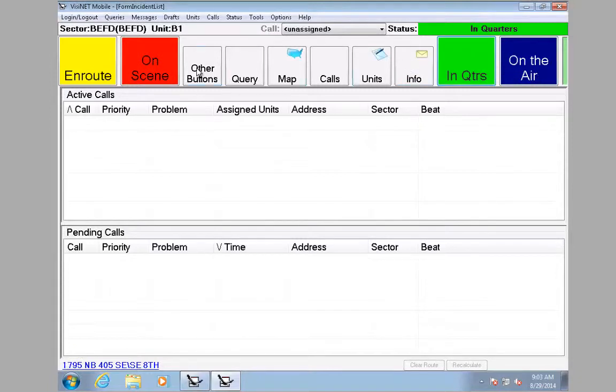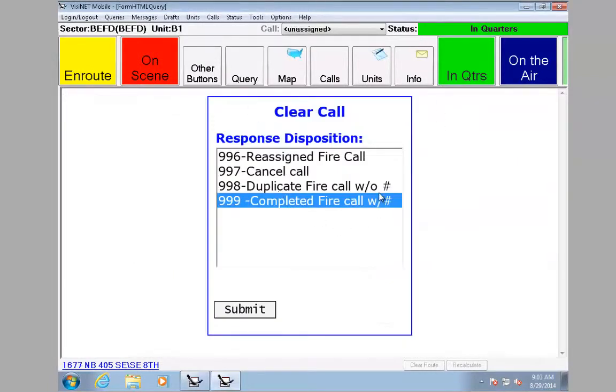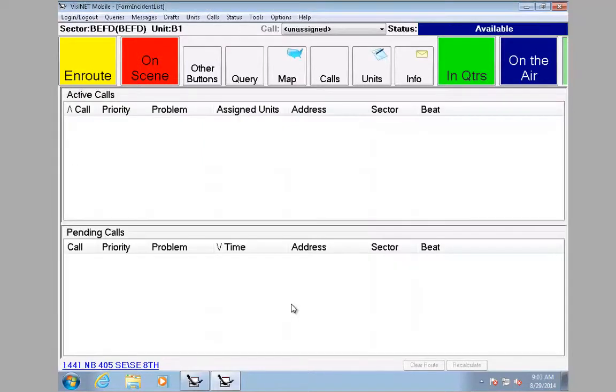Okay, let's go back here and look one more time at available. If I put myself available now from quarters, I can do this. It'll ask me for a cleared call disposition code. You can use 999, it doesn't have an effect on anything. But what I want to show was that you notice that now 999 is the default here. So at that point, all I should have to do is hit enter and it'll put me available.